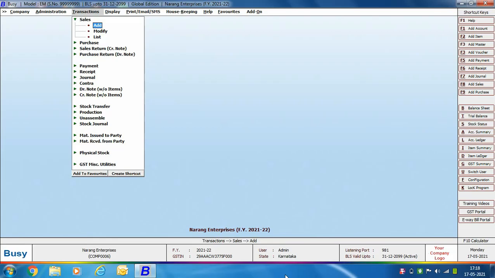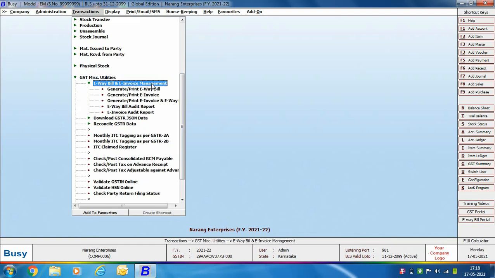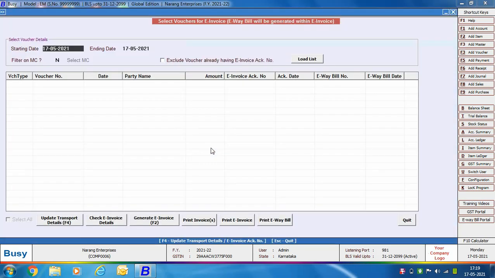So we are going to Transaction, GST Miscellaneous Utility, e-way bill, e-invoice management, Generate Print e-invoice, e-way bill. Then selecting the automatic option, specifying the date range for which vouchers are to be loaded. Here an option "exclude vouchers already having e-invoice acknowledgement number" is appearing. If you enable this option, then only those vouchers will be shown on screen for which e-invoice has not yet been generated. So we are enabling this option.